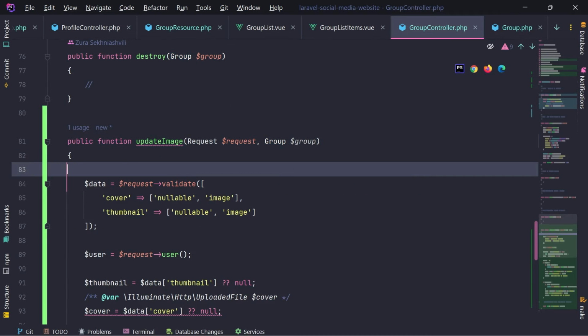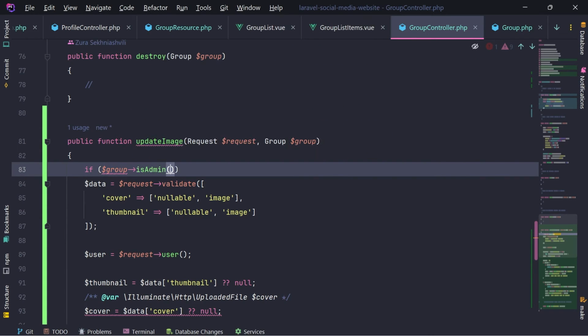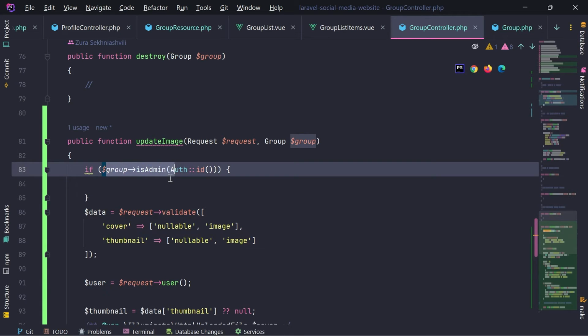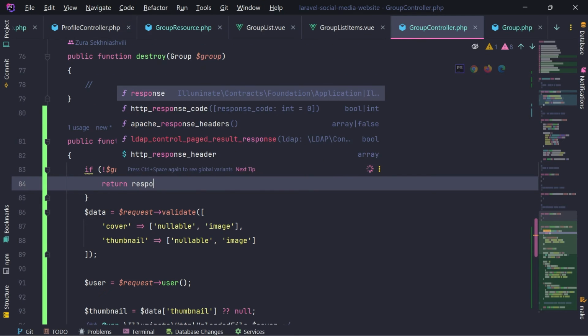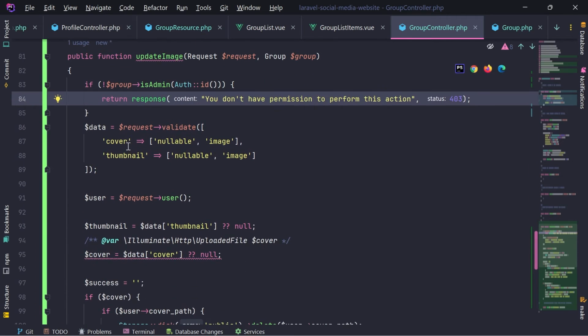So now I'm going to do the following check. If group is admin for the currently authenticated user, it should be vice versa. Basically, if the currently authenticated user is not admin for this group, we are going to return response, let's use double quotes, you don't have permission to perform this action. And we're going to return with the status code 403, forbidden. Otherwise, we're going to continue.